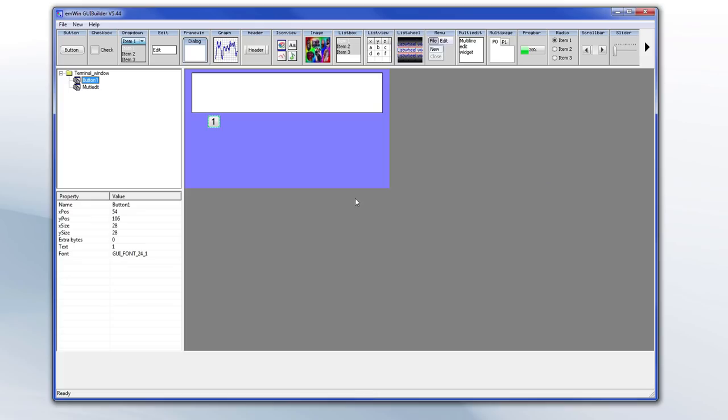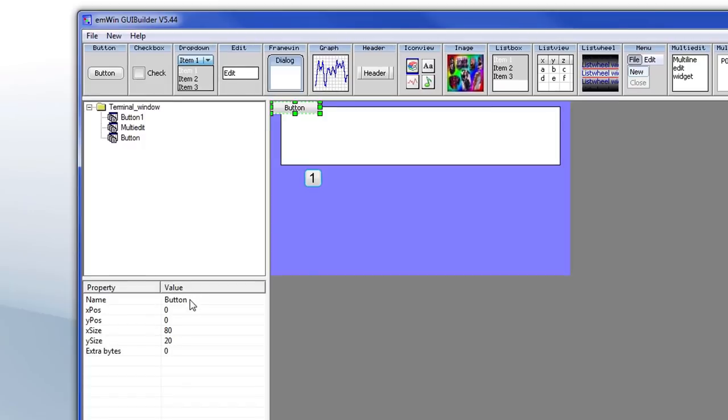Button 1's done now, so I'll add another button. This will be button 2. I'll leave a 4-pixel space between the buttons. Set the same size again. Set the button label to 2. And set the font size again.